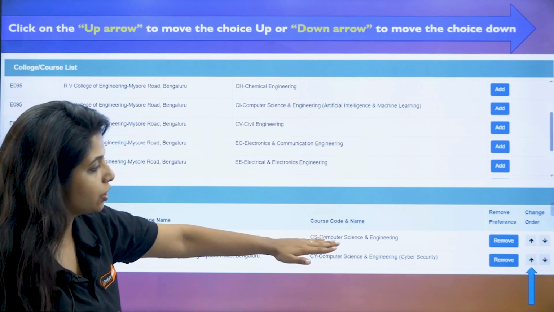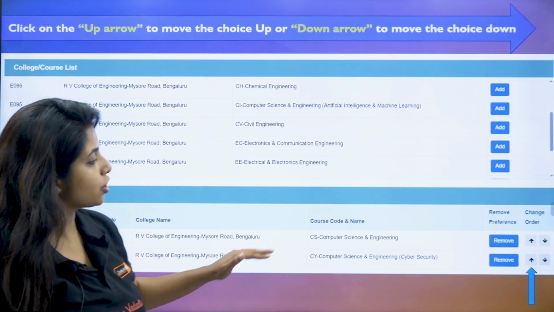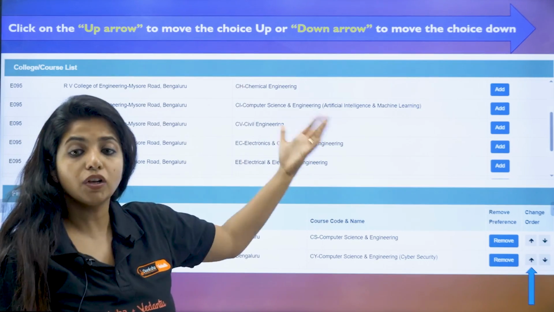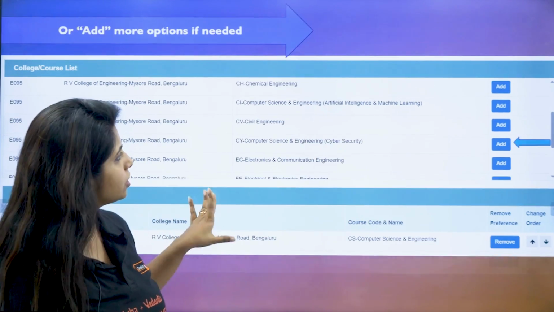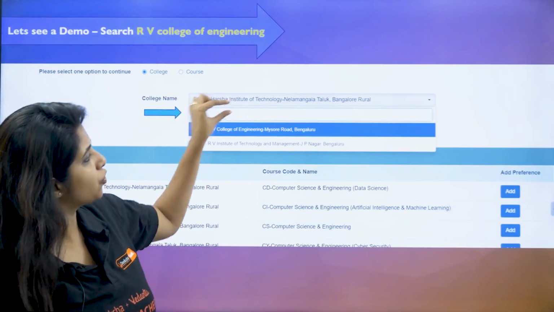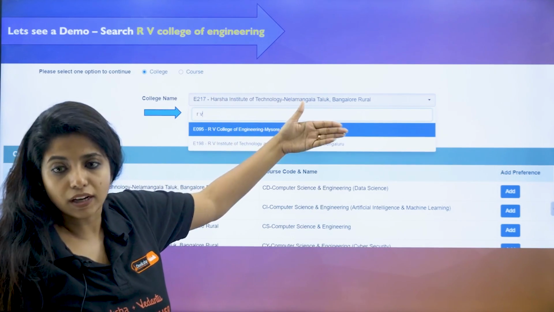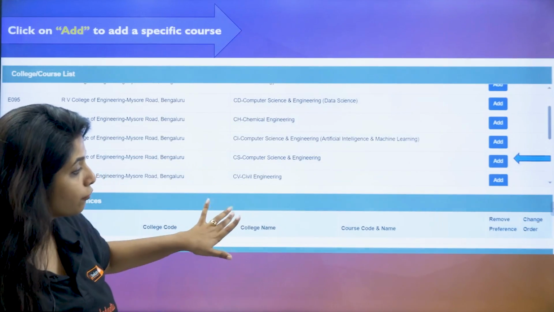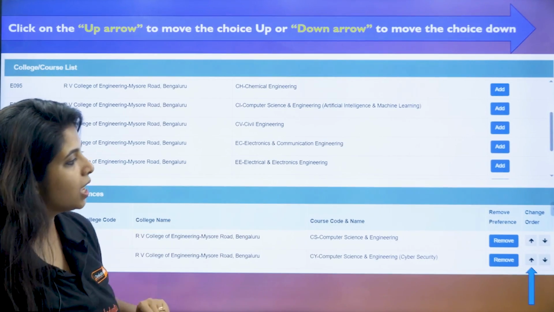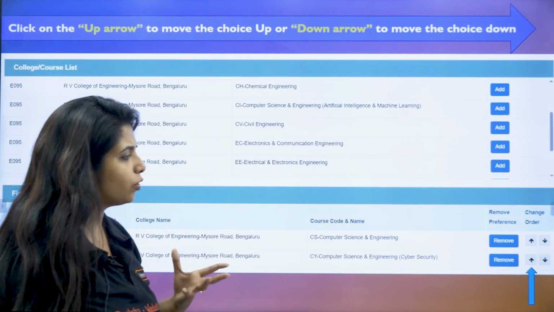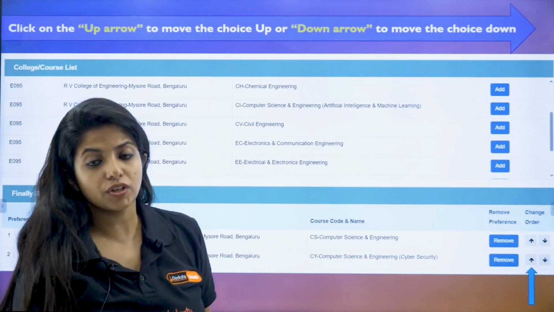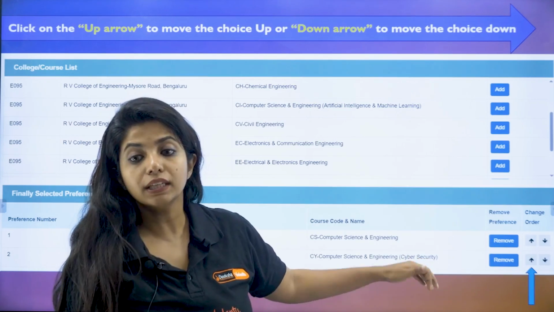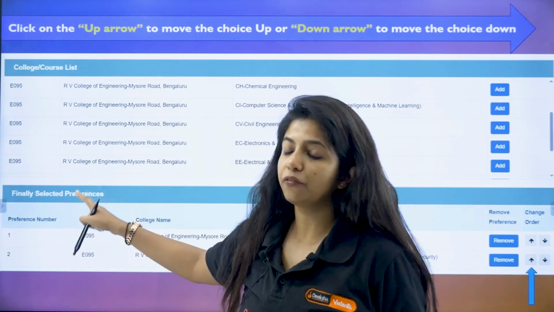So I had computer science and engineering, and also in same RV college I have computer science and engineering with cyber security. Suppose it's not just RV college, it's some other college that you want to pick up in the second position. Then again what you have to do, just like how you search for RV, you have to look for the next college and then click on add. Now my dear children, I somewhat feel that I don't want plain computer science and engineering on the first position. I want cyber security to be on the first position, or on the first preference number.